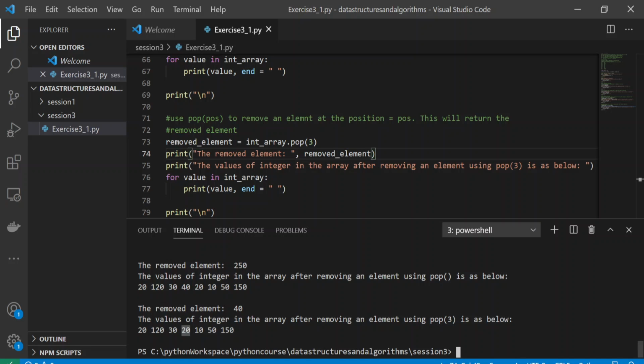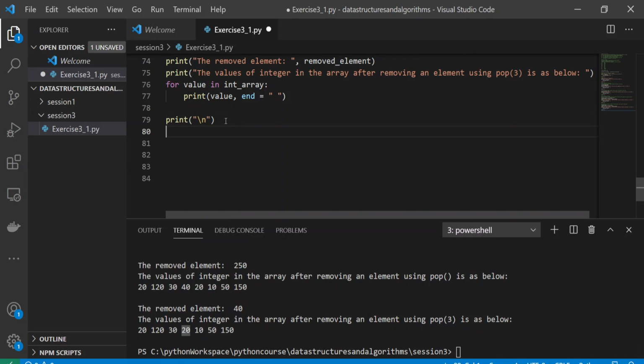And then one more is that you can remove an element using a value also. Okay. So use del value to remove an element from the array with value equal to val, and this does not return you the removed element.